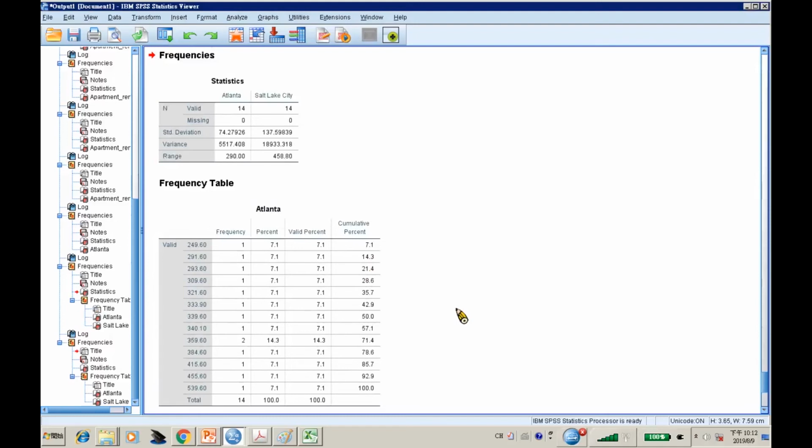Okay, so we can see this table, first table. So for the flight to Atlanta, this one is the standard deviation, variance, and the range is 290, and for the flight to the Salt Lake City, the range is 458.8.